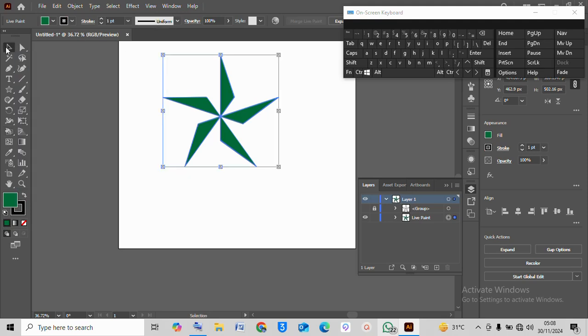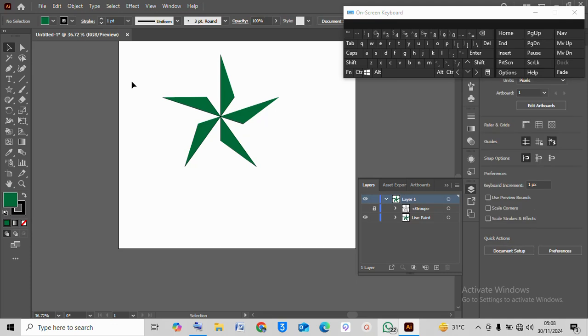So I've dropped the tools, so let's check it out. As you can see, this is what we've gotten from what we've designed. And now, since you've gotten this, let's go further to design something more with the star we've created earlier.